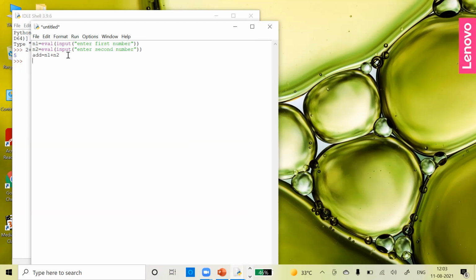Okay, and for subtraction, I am taking the variable name sub and I am going to subtract the variables n1 minus n2. And to multiply, let the name be MUL, and how to do the multiplication, n1 star n2. So after you do the multiplication, what do you want to do? You want to do the division also. So to do the division, we will take the variable name div, and how to do the division, n1 by n2.